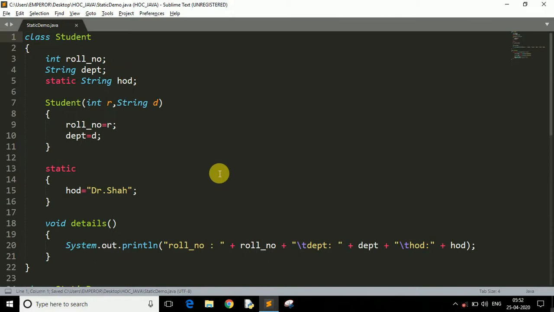So this is the use of the static keyword. Simply, let me wrap up the thing. The static keyword is used when we want to initialize the member only once, because a static member shares the memory. Because the department of both the objects is the same, we can initialize the HOD only once, and to do that we have to declare it as static.